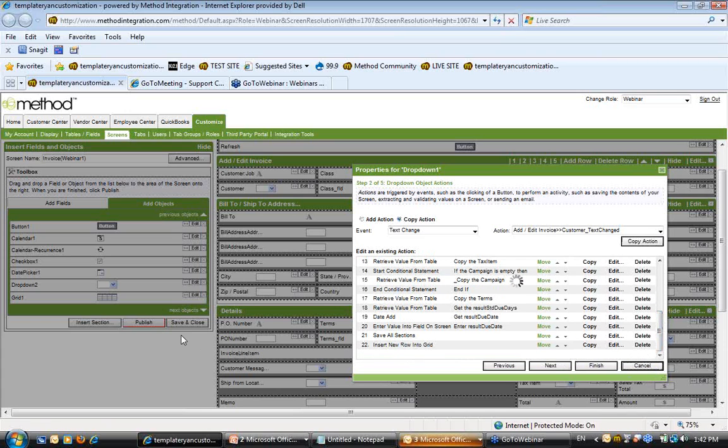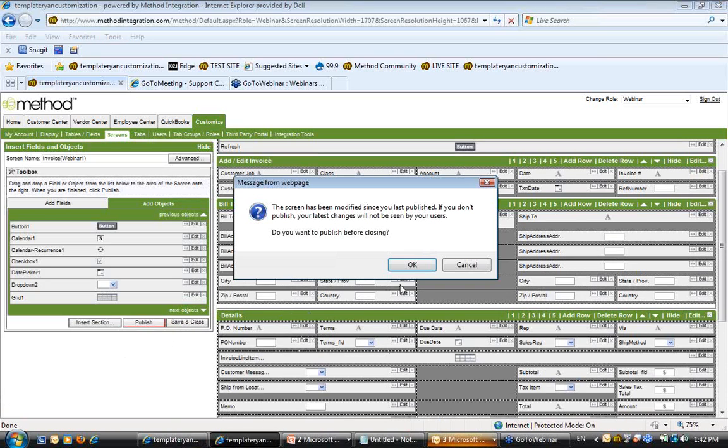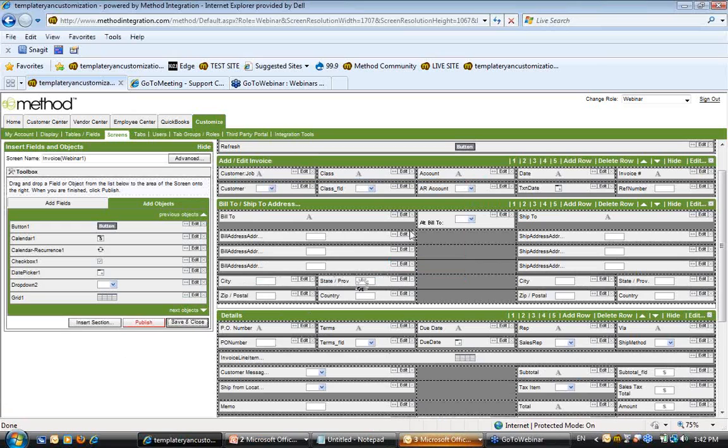So what I'm going to do is we're going to fast forward. I'm going to close down this screen, and we're going to jump into a completed one. We'll take a look at all the actions that are there, and then we'll go through and actually use the screen.